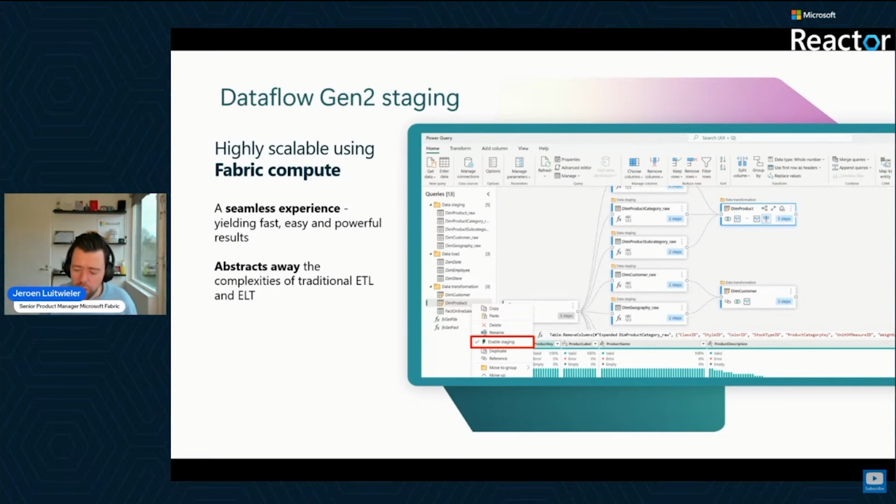And so what you can do is, per query, you can say if the result of the query needs to be staged. What you say in that instance is that if I look at this query and I have a query referencing this query.